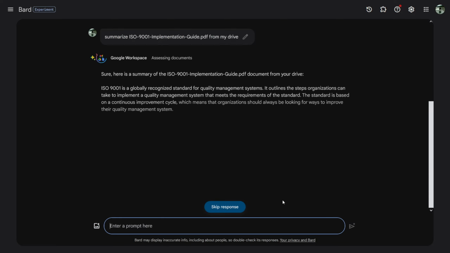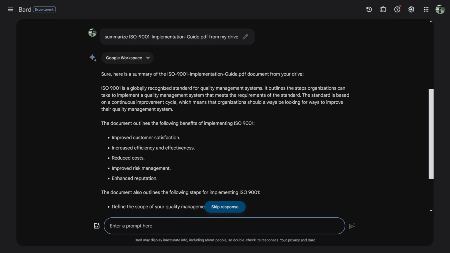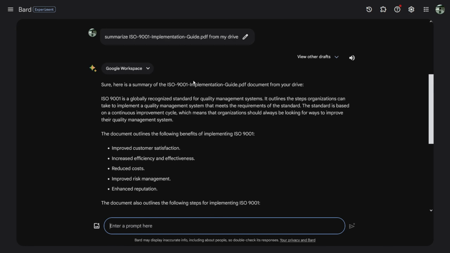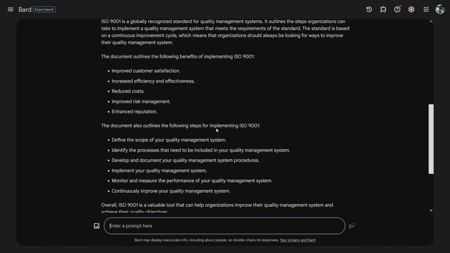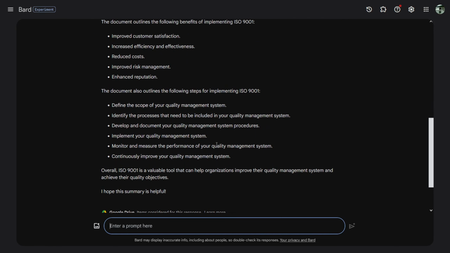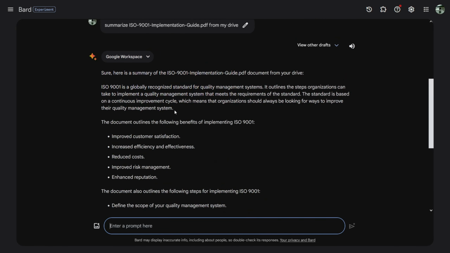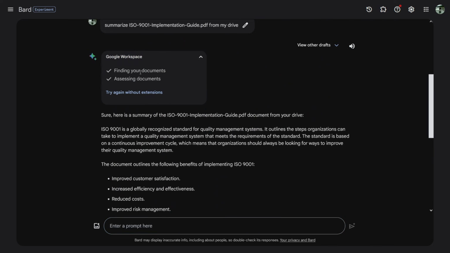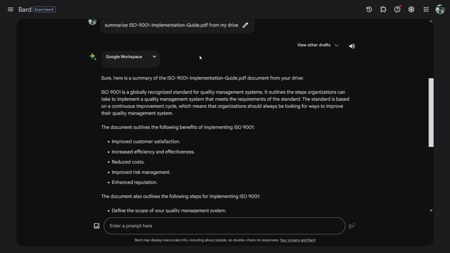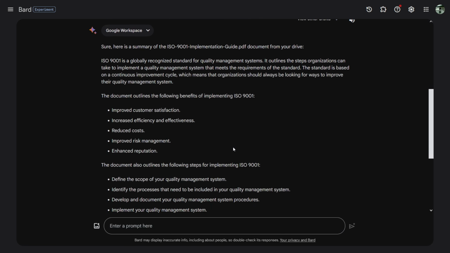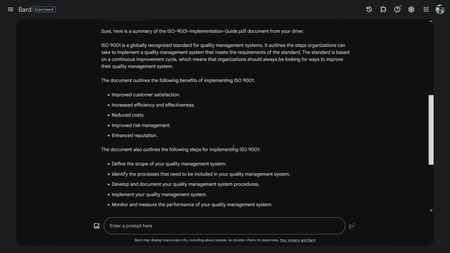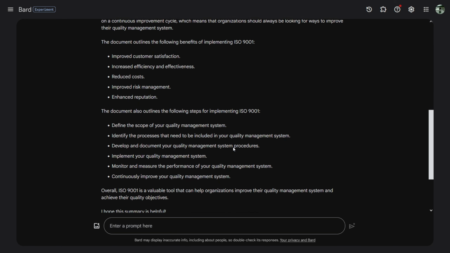So you can see that Google Bard was able to access my workspace and find this file, and now it has provided us a more detailed summary. You can see the steps that it went through. It was first looking for documents, and then it went through the content of the PDF file. So this is a generic summary, which I think gives an overview of this document.